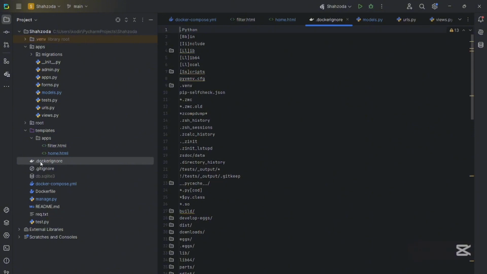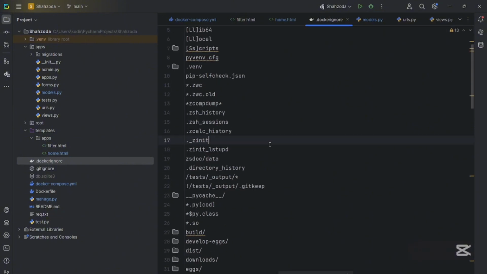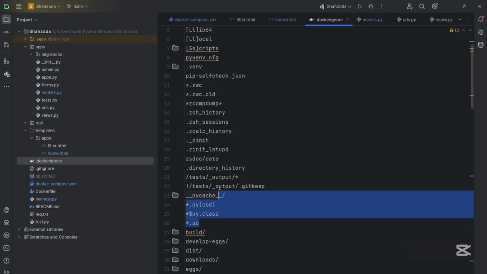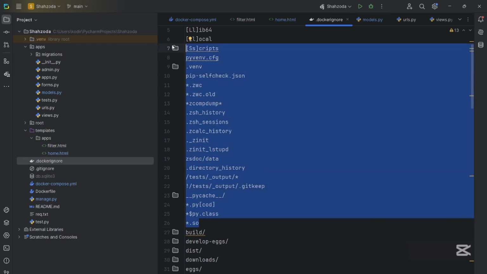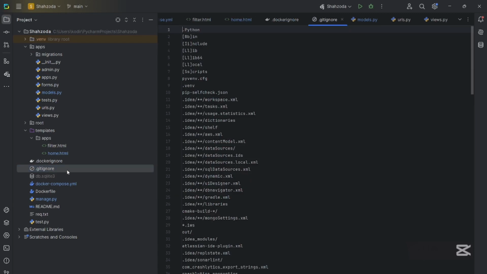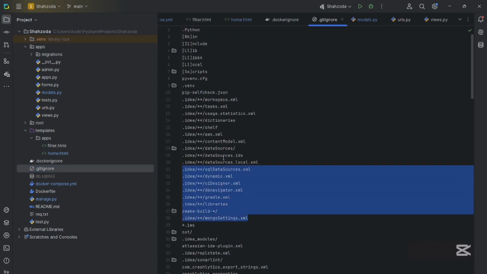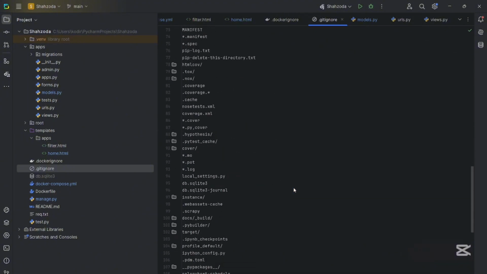So next one is dockerignore. Here I specified the comments or files that should be ignored when I'm running Docker. These are the comments or files that shouldn't enter the container. And next one is gitignore. It's also the same way as dockerignore. I specified the files that shouldn't be pushed to GitHub.